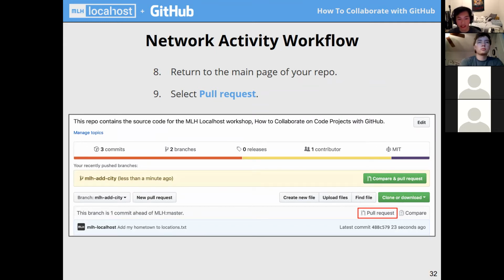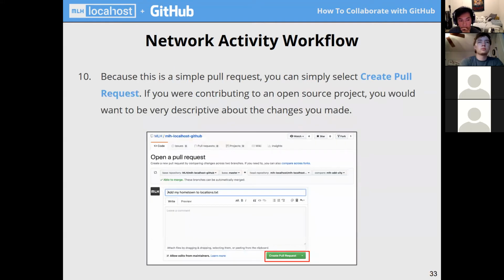All right, now go back to the main page of your repository and then select pull request. And since it's a simple pull request, you can just create the pull request. However, if you were working on a bigger open source project, you would want to be pretty descriptive about the changes you made, so as to not encounter any program breaking bugs.